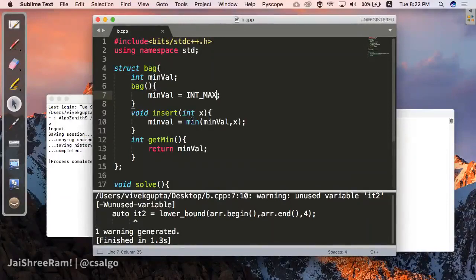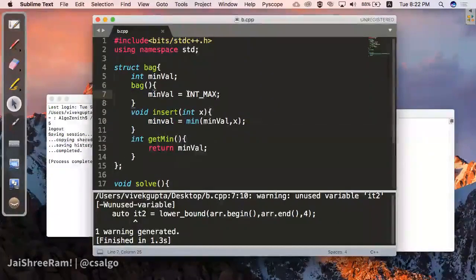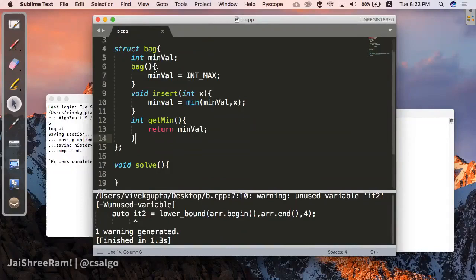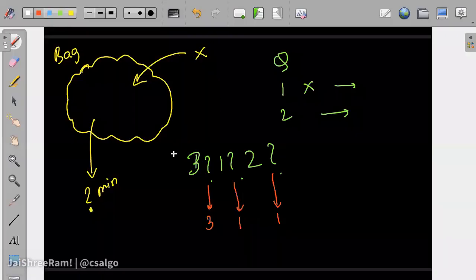Is it clear, Siva? Right. So only if it's infinity first, then when you insert the first element, it will become that element, right? By taking minimum. So this is how you can maintain minimum. No need to go into priority queues and sets and all. No need to do such complex things. Okay?